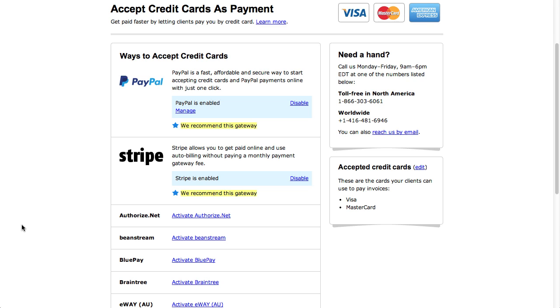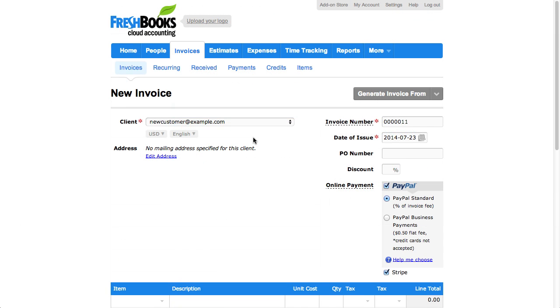I've set up PayPal and Stripe as my payment processors, but you also have a variety of options like Authorize.net and Beanstream. Accepting payments online via multiple payment processors used to be something kind of unique to FreshBooks, but nowadays most online accounting software provide the ability to do this. But back to creating that invoice.